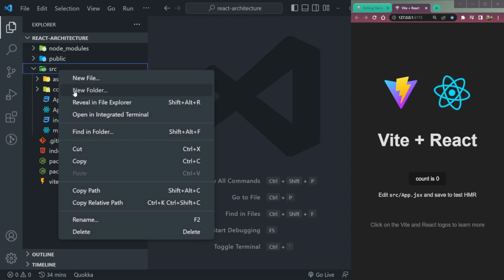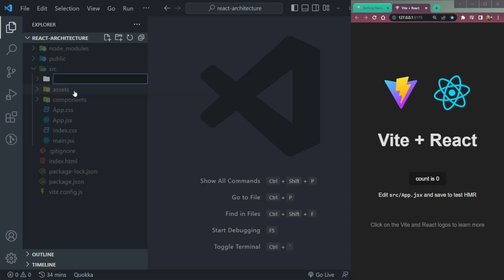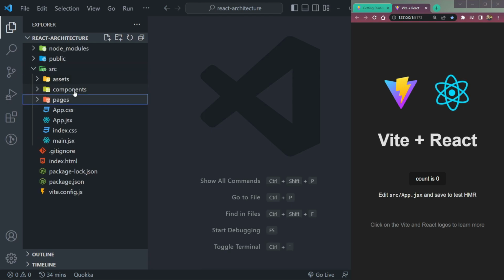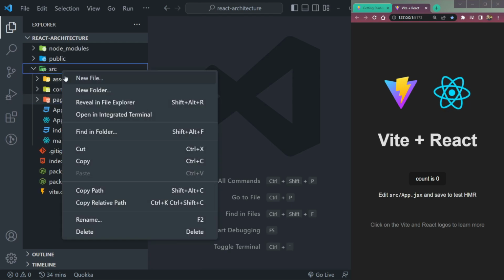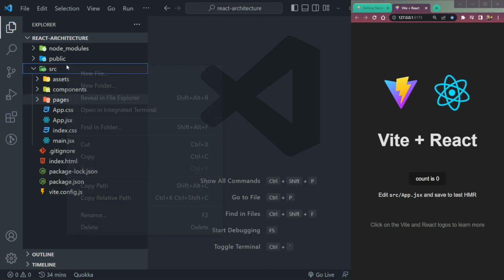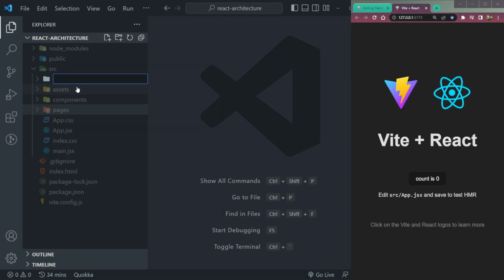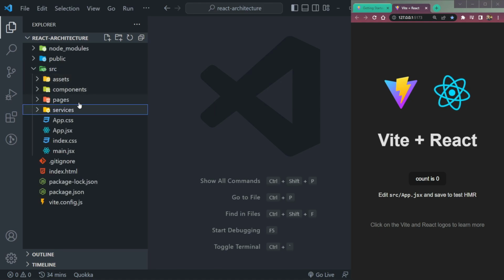After components, let's create another folder called pages, and again the icon will change. Now we have components and pages. Let's create one services folder. Now we have components, pages, and services. The components folder will contain all the components, pages will contain all the pages, and services will contain all the services and microservices.